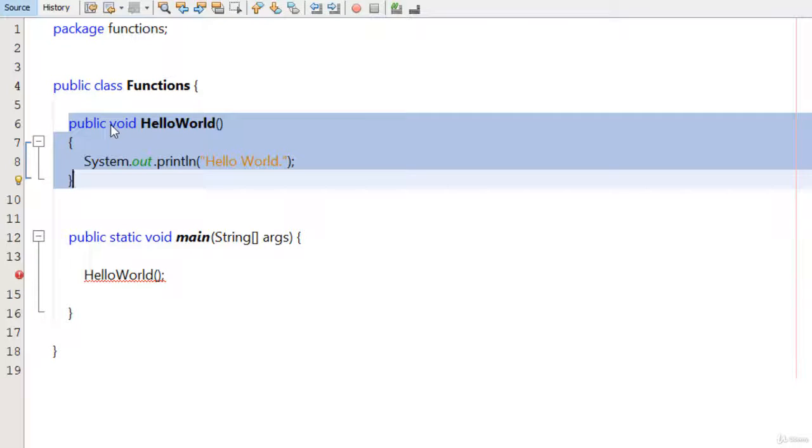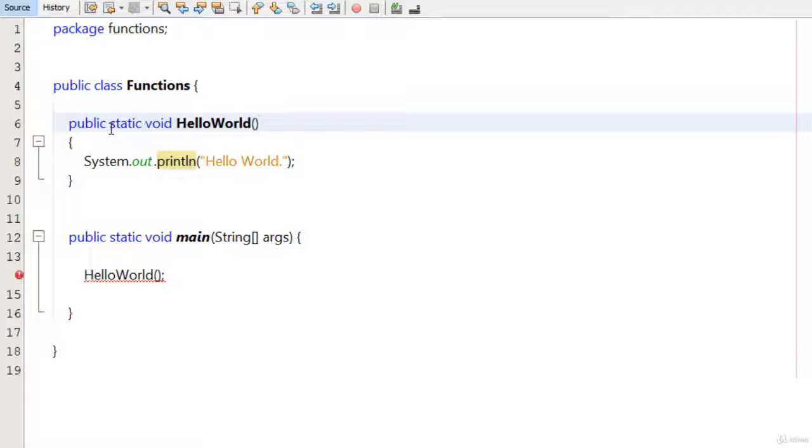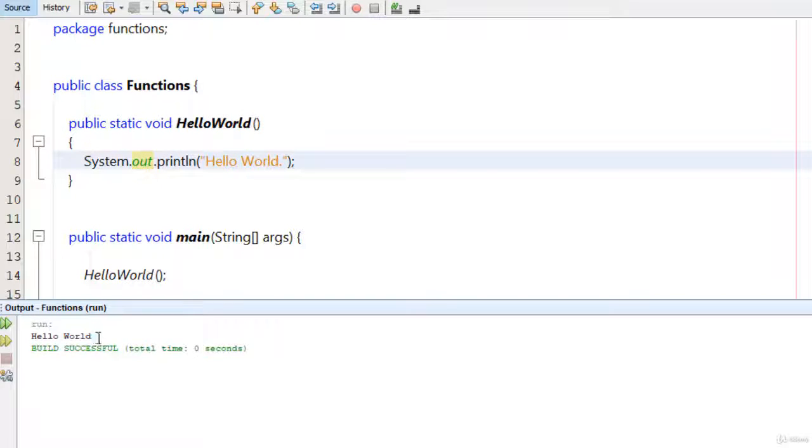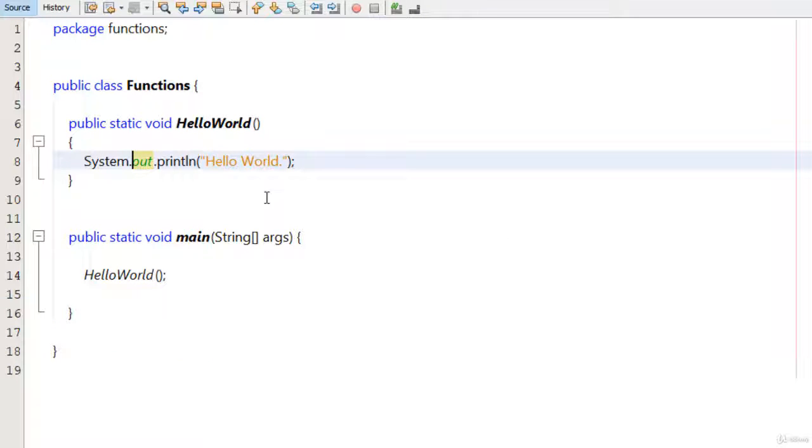So right now I'm going to type public static void helloWorld. You can see that the error has gone. We cannot use a non-static method in our static method, so I have made this method static. And now if I run this program, you will see hello world on the screen. So this is just a simple program that prints hello world on the screen.